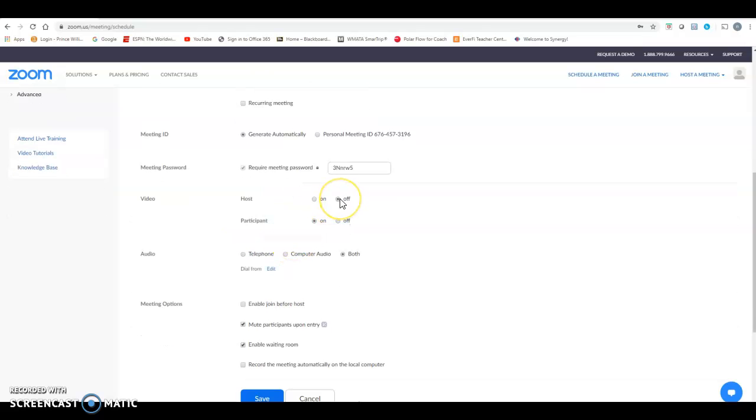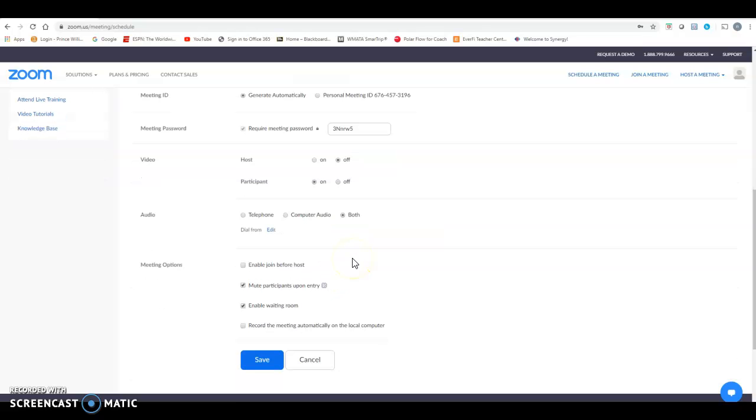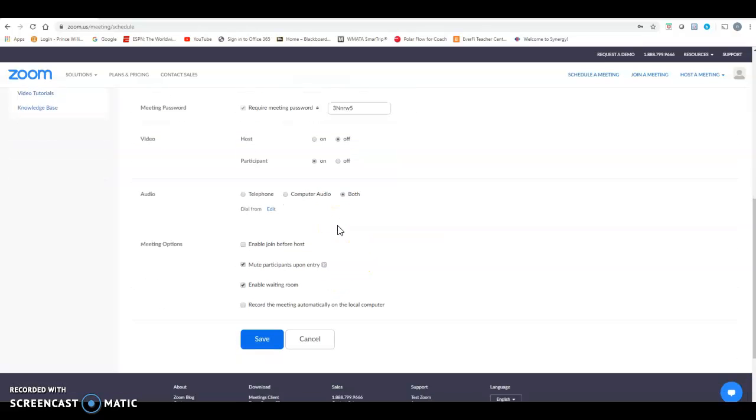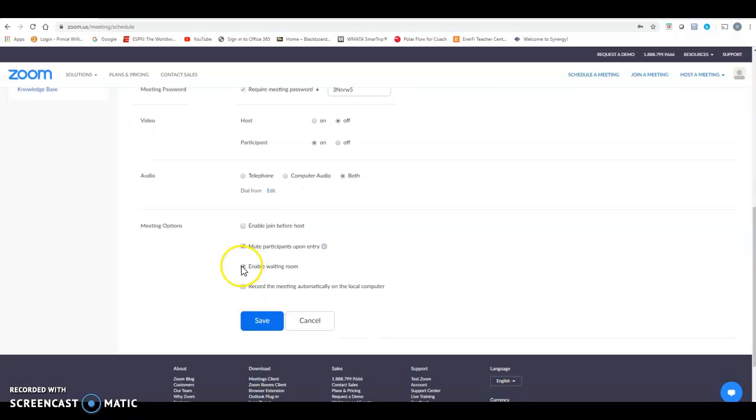If you want the videos on, obviously you would. Same thing with the audio communication. And then you can also here enable the waiting room, mute participants. We don't want to allow them to join before the host. And you can also, if you want, record the meeting automatically, just in case you were to forget to hit record when the meeting started. But that's kind of a preference for you.